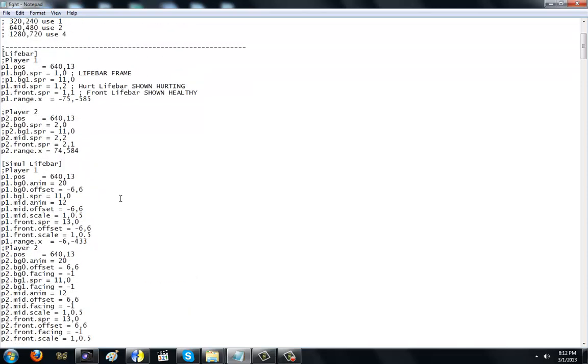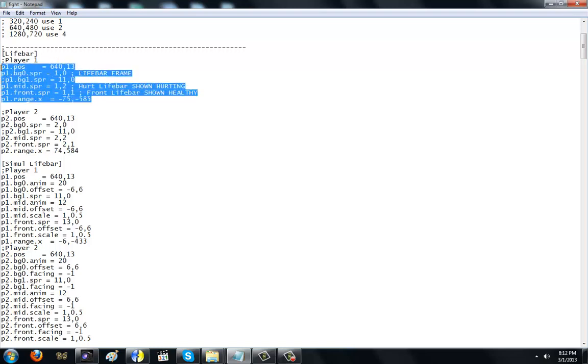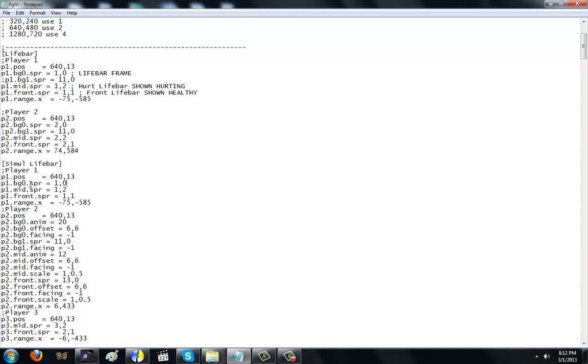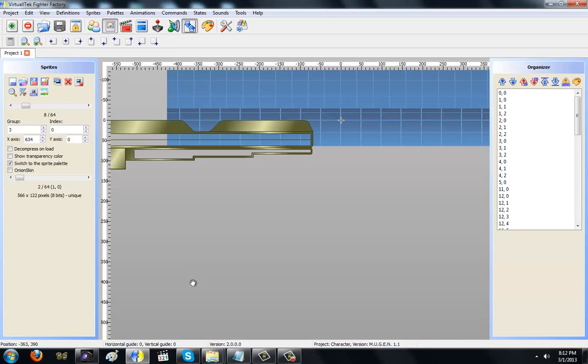Now for player 1, we could just copy this over. It's more or less the same thing. Thankfully the positioning is the same, so we don't have to worry about that as an issue here. Only difference is the sprites. Now he doesn't have background 1, we don't need that. For player 1, his background is going to be player 3's. That's how I organize it.